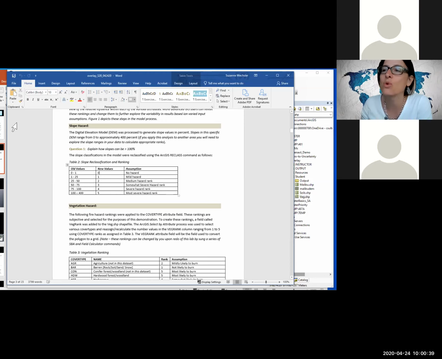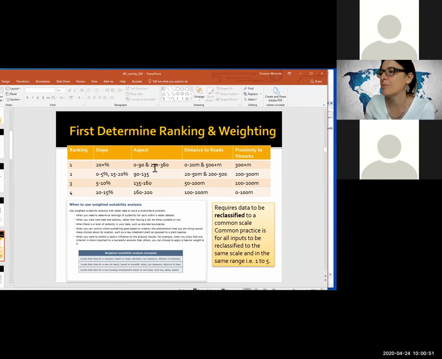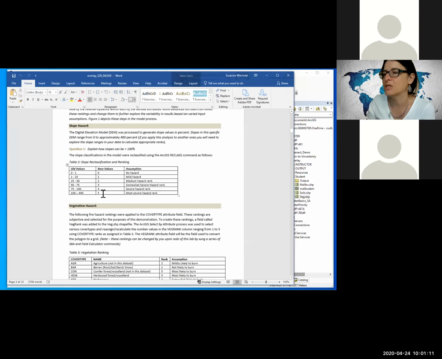Now you could get more sophisticated with this, like they've done in this example, I'm trying to find my slide, where they've taken slopes and said anything that's 0 to 5 and 15 to 20, I'm going to give that a 2. You can use either Raster Calculator or Reclassify to do that. Anything 0 to 5 is a 2. Anything 15 to 20 is a 2. So you could make it more sophisticated, but for the purposes of this assignment, I'm just doing straight breaks.